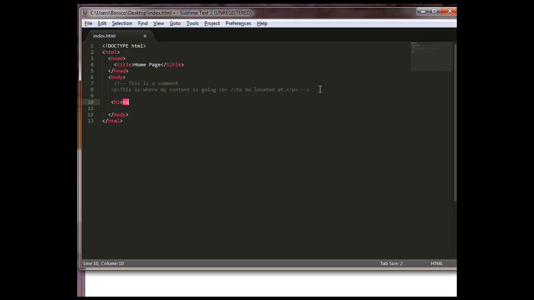So there's H1 and our corresponding closing H1. Try to do this quick. Copy all this, paste. There's 2, 3, 4, 5, 6. That should be it. So we'll change these to 2, 2, 3, 3, 4.